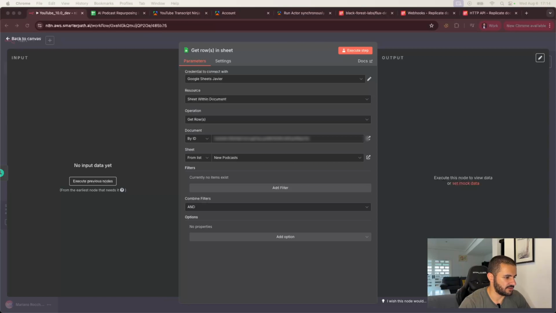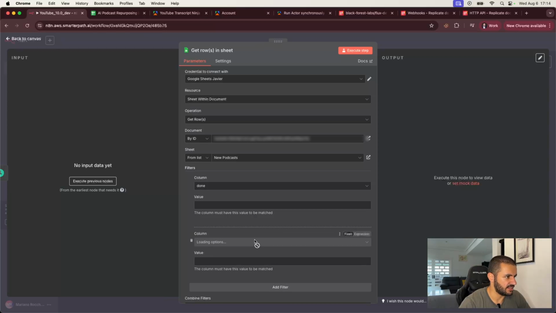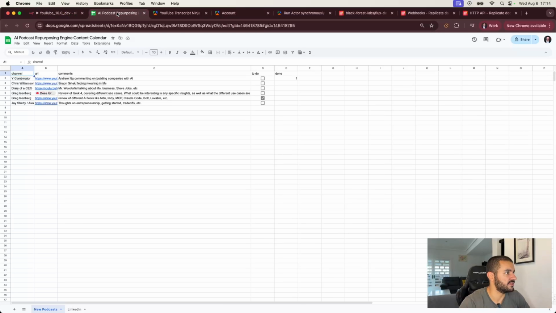And we're going to be filtering out some of them. So we want them to be, if they're done, they'll have a 1, so we'll have empty so that we actually take them. And if they have here a to do, and this needs to be true. So let's go into the sheet to understand what that means.